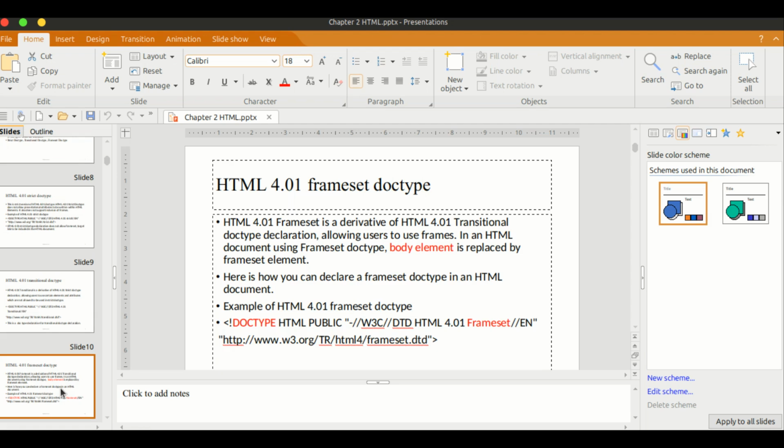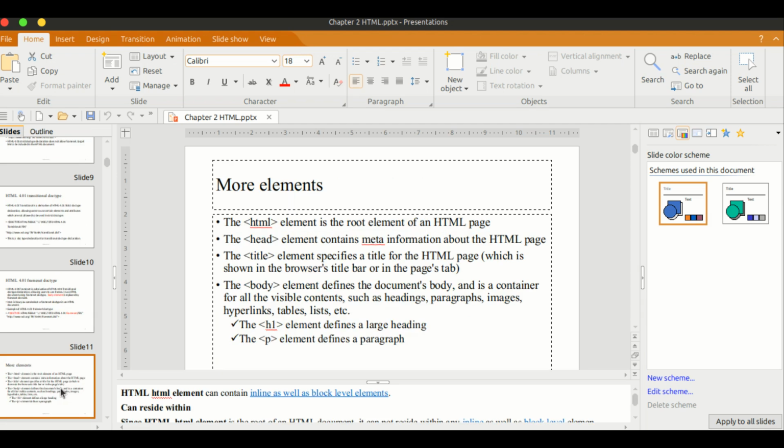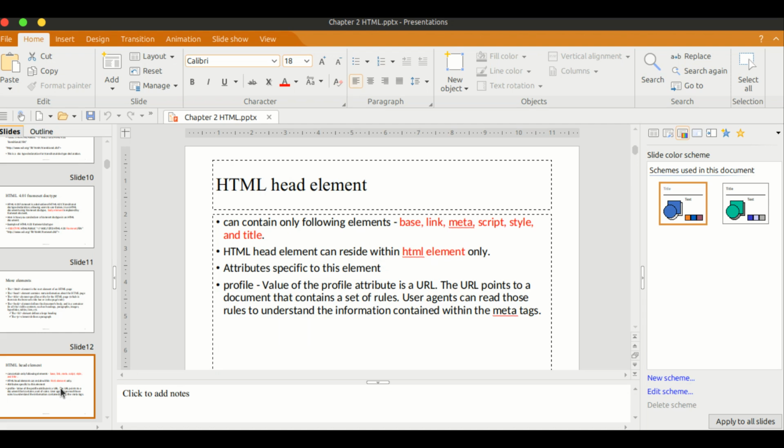More HTML elements: after the HTML tag we have head, title, and body. In the body we are going to have most of the elements in the document that are going to be displayed over the browser, a heading number 1 or something like that. For example, in the head element we have base, link, meta for the metadata, script for the JavaScript, and style for the style sheet. The HTML head element can reside within the HTML element only. We have only one head at a time, with attributes specific to this element, and we also have one title.